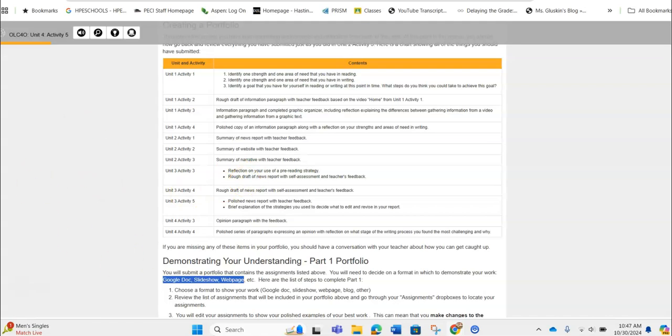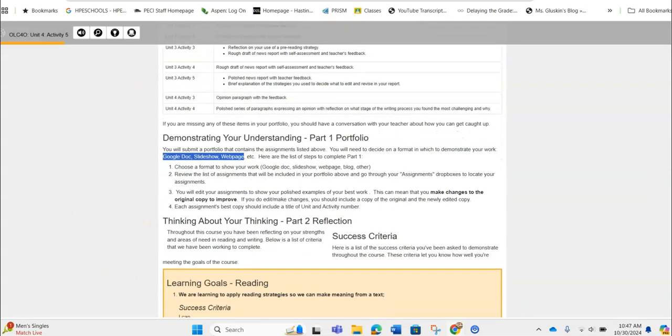So, what are you going to be doing? In that portfolio, you're going to put all of these assignments in there. So choose a format, review the assignments, put them in there. You're going to edit to make sure that what you're handing in is the best copy. So you may have the original copy that you handed in, and then any improvements, you're going to hand in as a best copy.